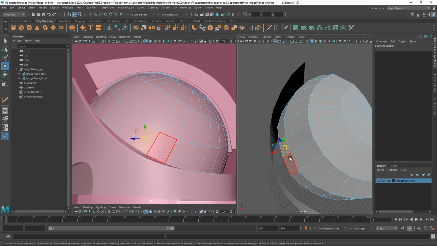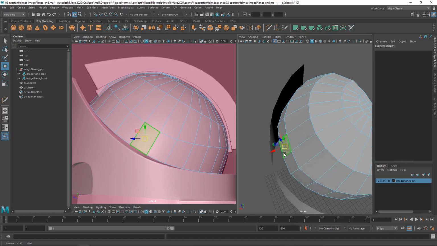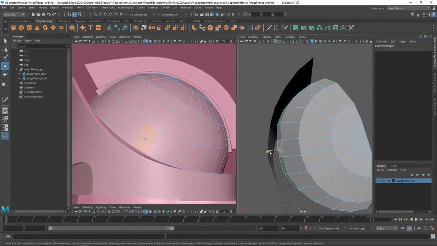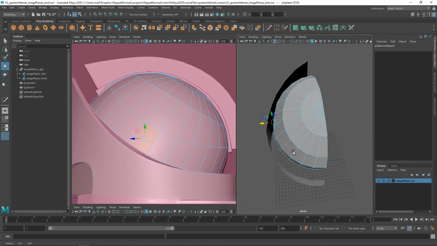We can disable world and disable object just to make sure we only have one enabled. W key, I'll just hold on a W key and now we can just set this to world. Now we can just move this out a little bit. This way you get a nice clean curve throughout.